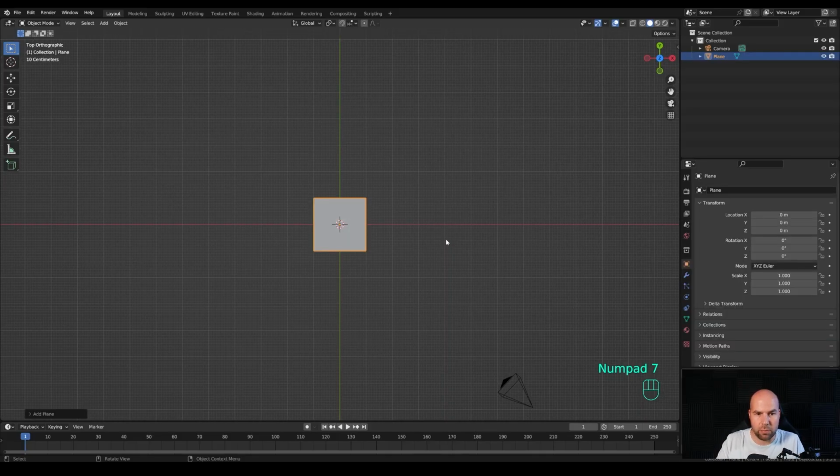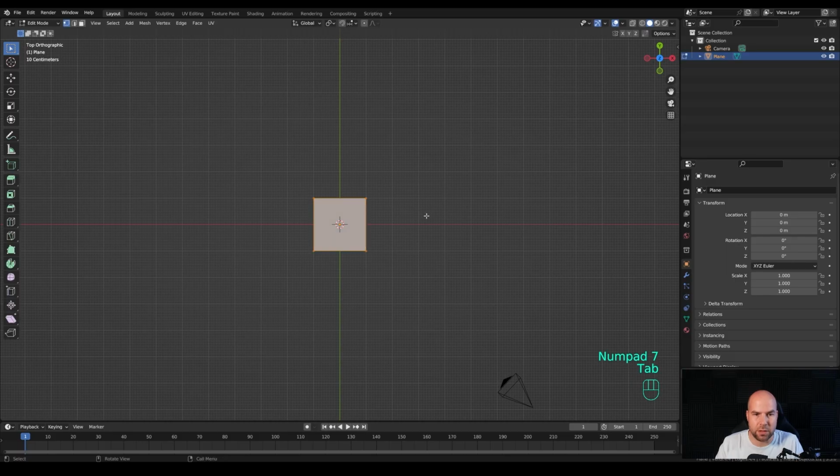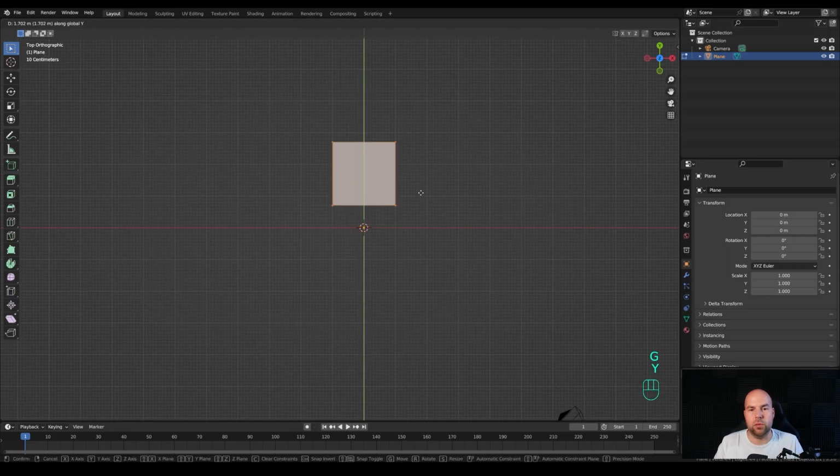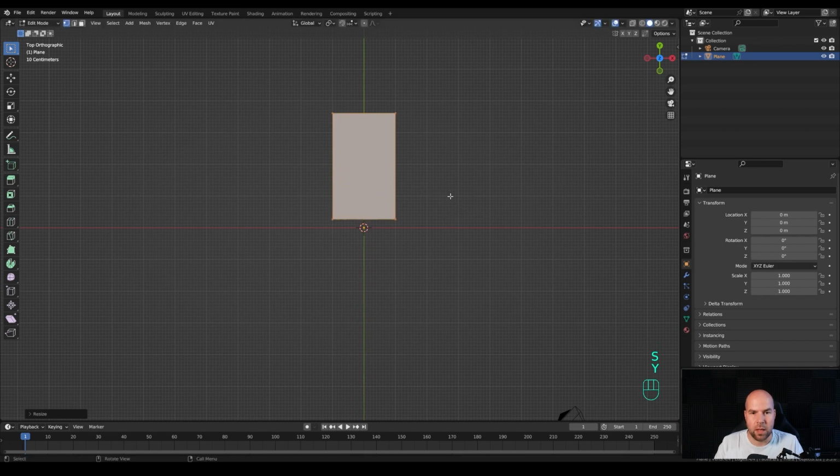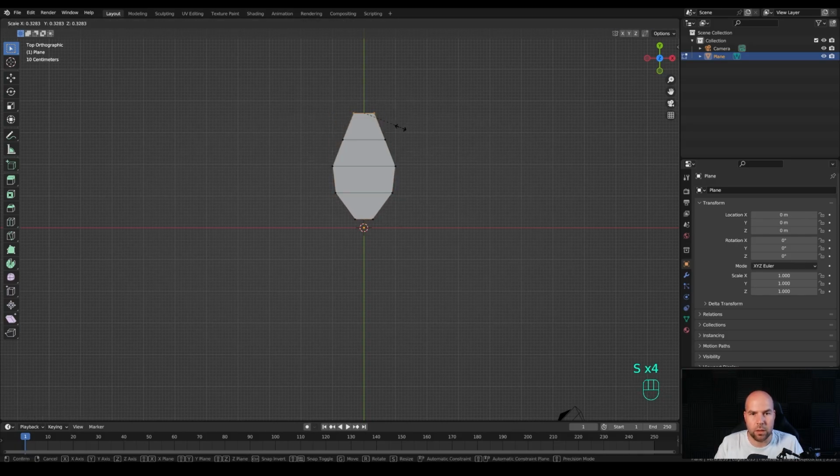Now let's look from the top by pressing 7 on the numpad, and let's Tab into the edit mode and press G then Y and move it up slightly, and let's press S then Y to scale it up on the Y axis. And now let's press Ctrl R and create 3 cuts. You can increase the number of cuts with the mouse wheel, confirm with the left click and right click to release. And now we'll just change the shape, so let's select the pairs of these vertices and press S to scale them down, just like this. Okay, that should work nicely.